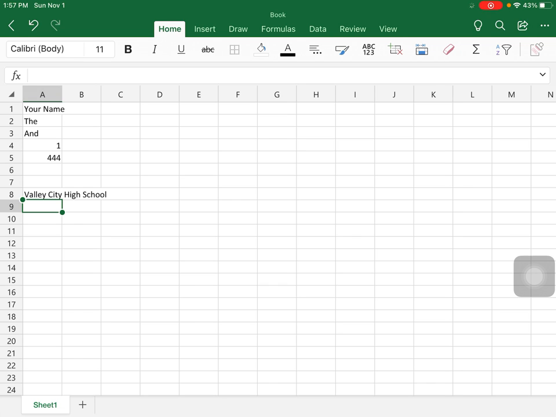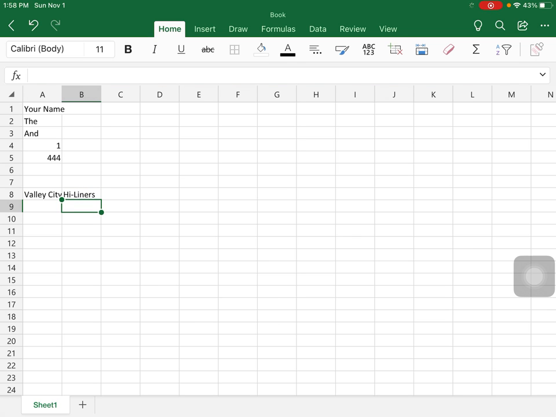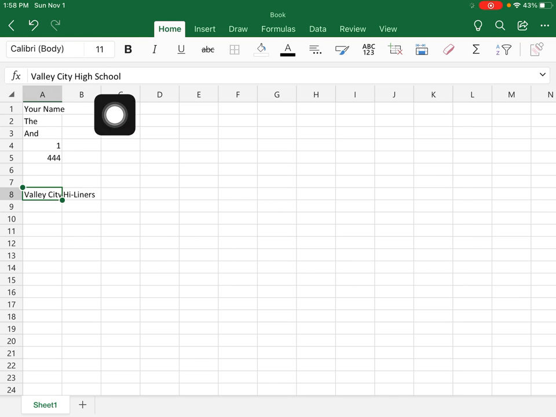Okay, if I click on cell B8 now, right there, B8, and I type the word highliners in there and hit enter, you will now see that only Valley City ends up in cell A8. But if I were to click on that or touch it so it becomes active, you will see that everything I typed is still in the cell. There isn't enough space for it to show it all.